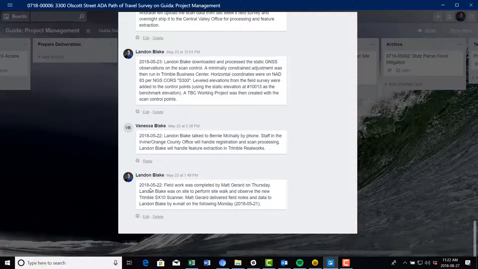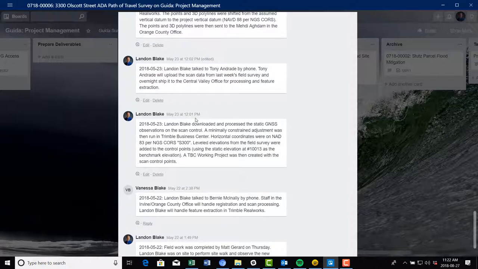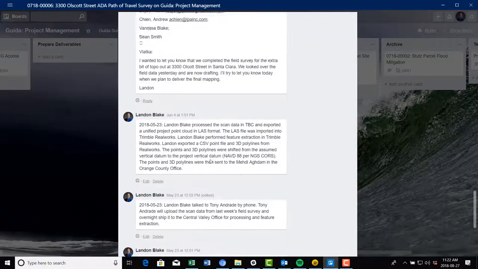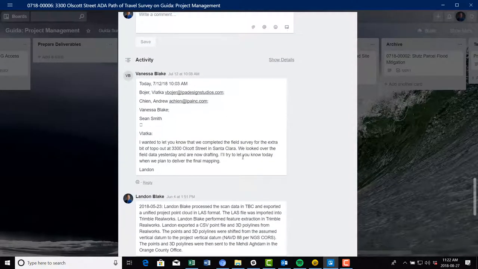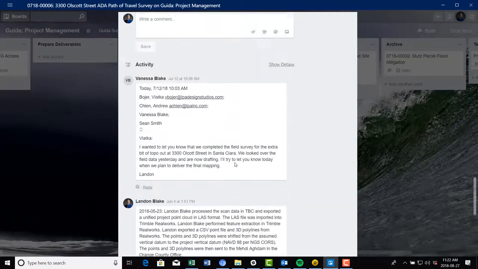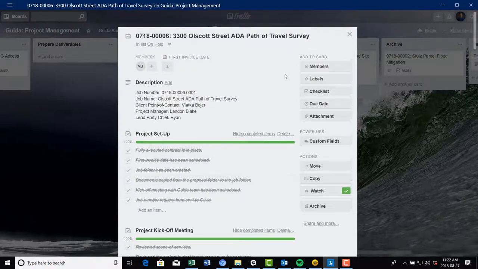You can see right here in May, I'm letting everybody know the fieldwork got completed. I was on the site. Matt gave us the field notes and the data. Then Vanessa got in here and added a comment that the Irvine office was going to handle registration and scanning. Up here, I'm giving everybody some notes on how I handled the control. You can see we've got a good history here. Then Vanessa entered an email where I'm letting the client know when the mapping on the project is going to be delivered. I just wanted to show you guys another example of how those comments can get used in Trello cards.